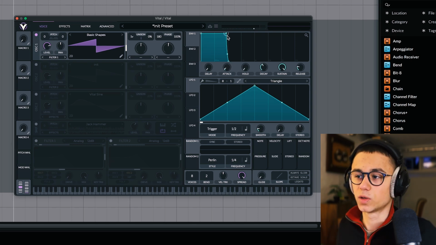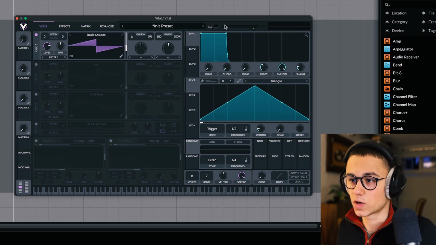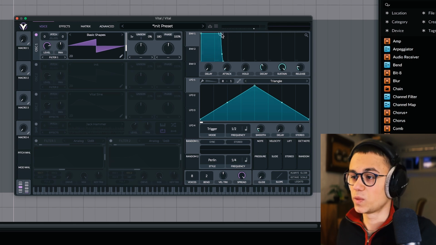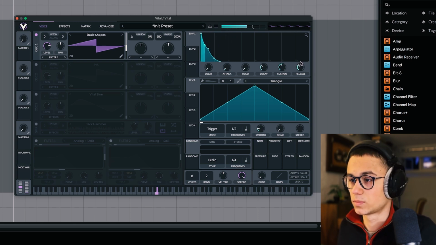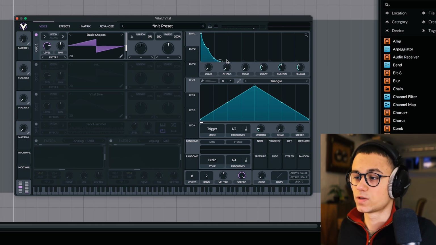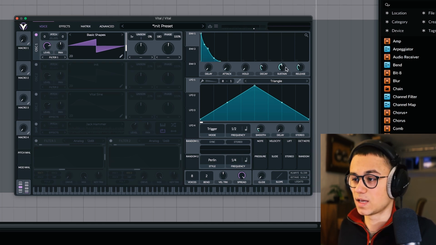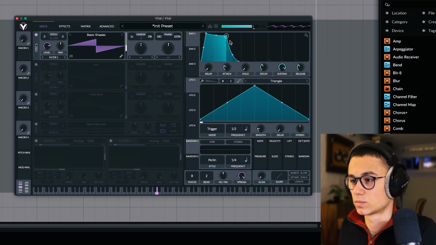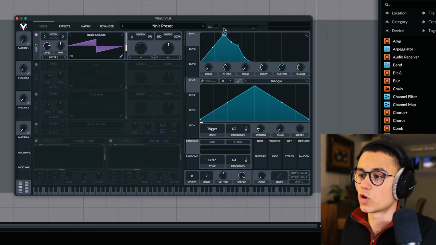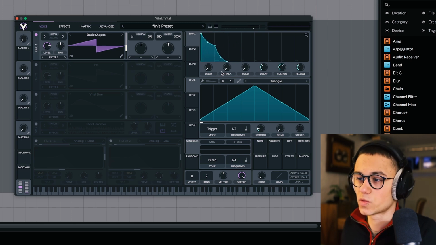So next we got the envelope. And the envelope is essentially just deciding the volume over time. So if I play the saw wave here, I can now make a volume envelope that looks like this. So this is a very plucky sound because everything is pretty short. The attack, the decay, sustain, and release are all pretty short. But I could make some sound like this where it's kind of swelling. And you can use these points to kind of draw in how you want the sound to sound, but you can also mess with these knobs.